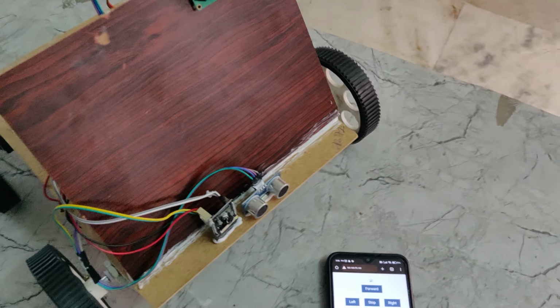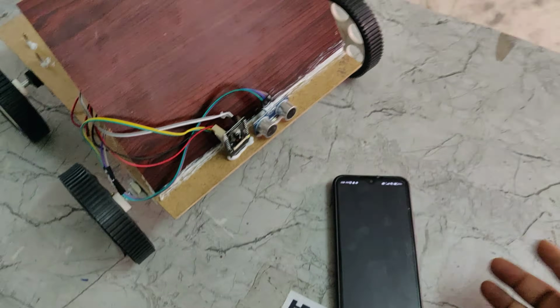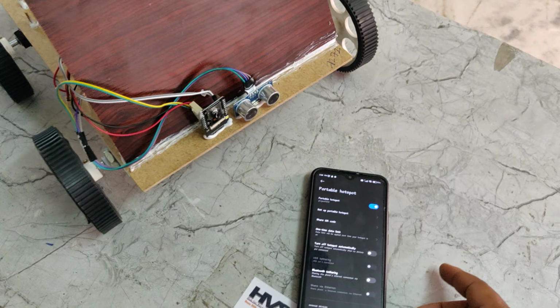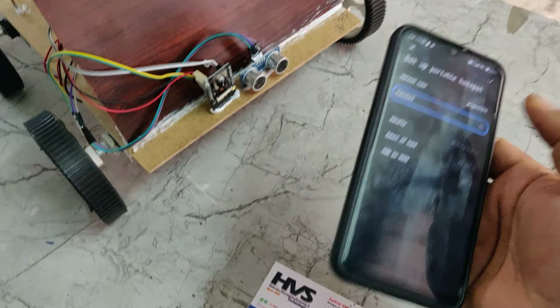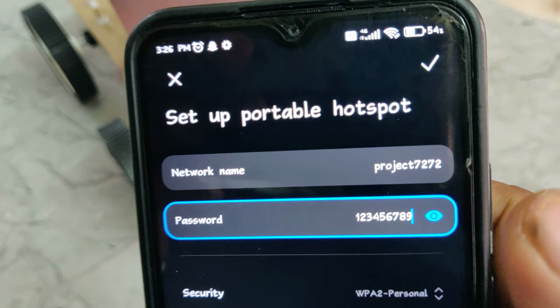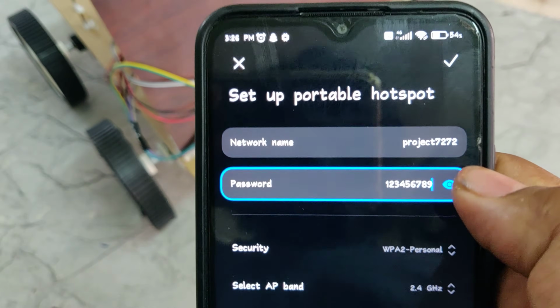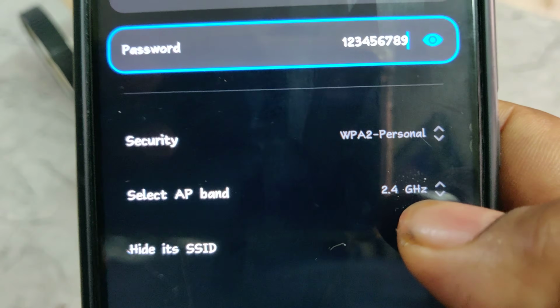The next step, before switching on the kit, is to enable the hotspot, because communication between the mobile phone and the kit has to happen through a network. So we need to enable the hotspot on your mobile phone. The name is project7272, without any space and without any capital letter. The password is 129.123456789, and the band should be 2.4 gigahertz.